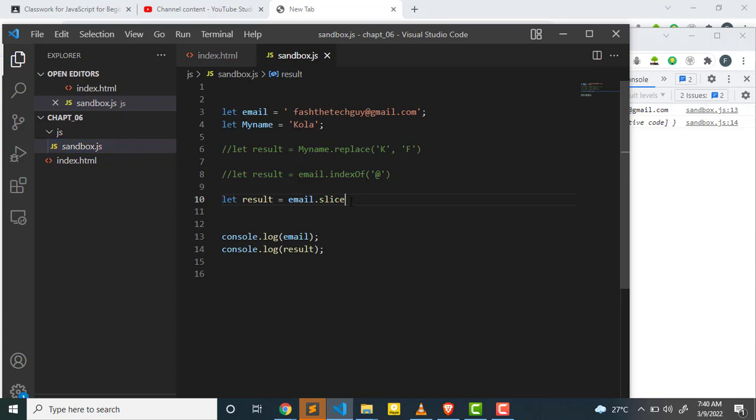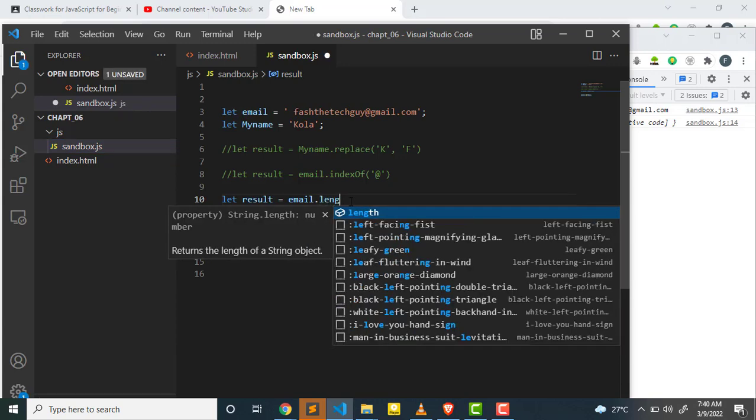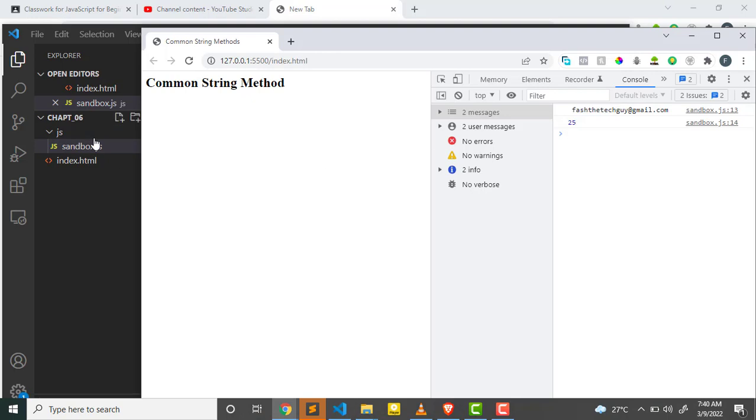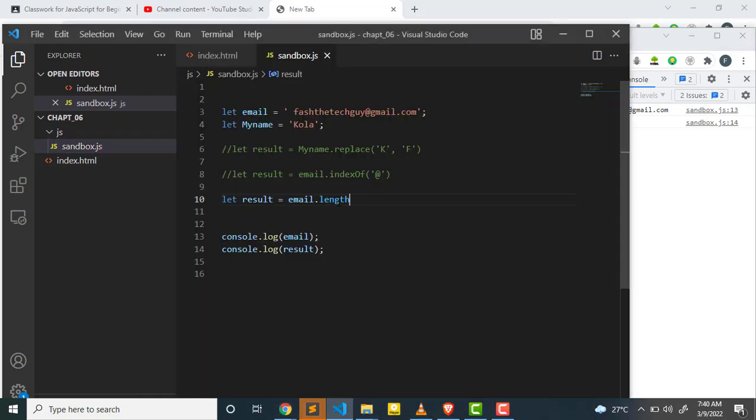Anything that doesn't have open and close brackets, such as length, is referred to as a property. You can see it still performs a particular functionality, but a property doesn't have open and close brackets, and a method has open and close brackets. Hope you understand what I'm trying to explain. It's pretty easy. We have tons of methods. I'm just trying to show you how to make use of them.